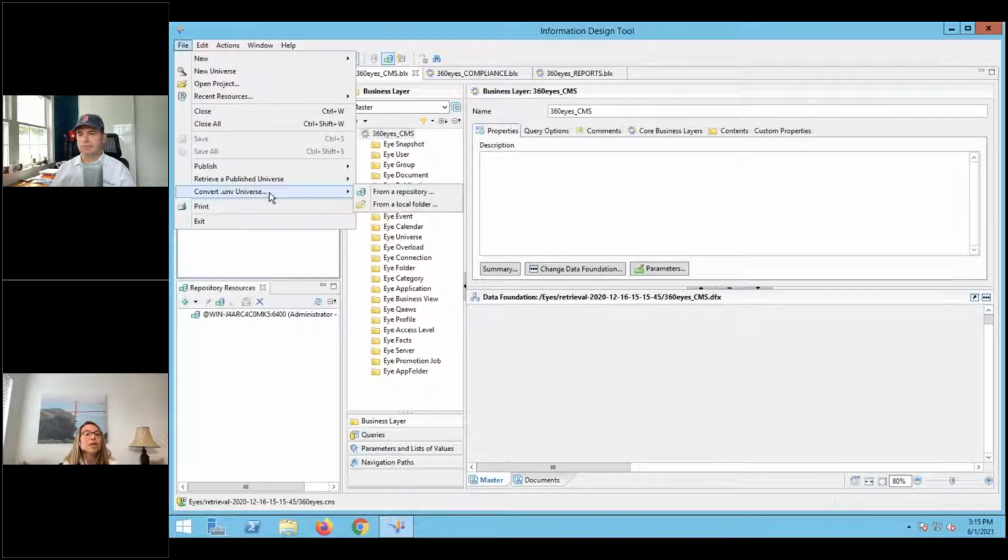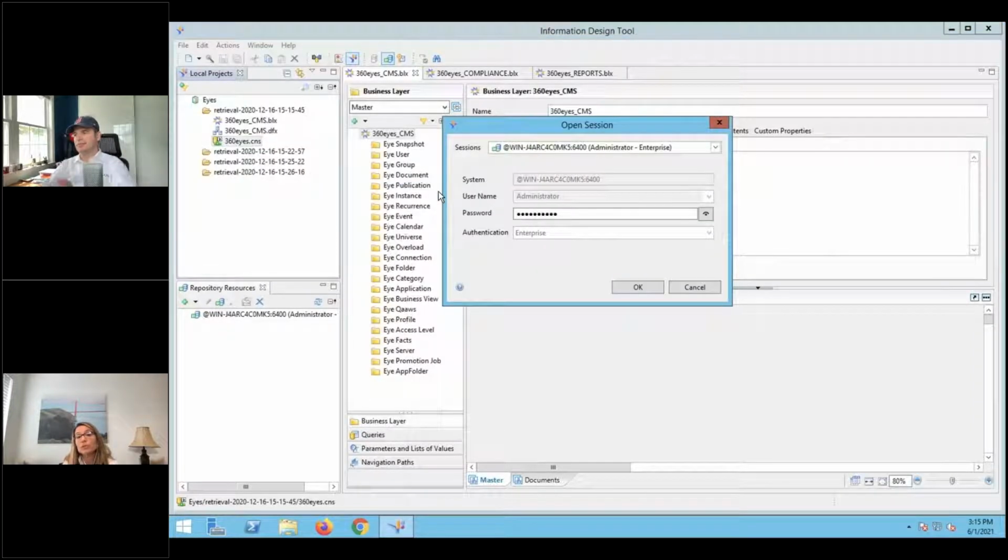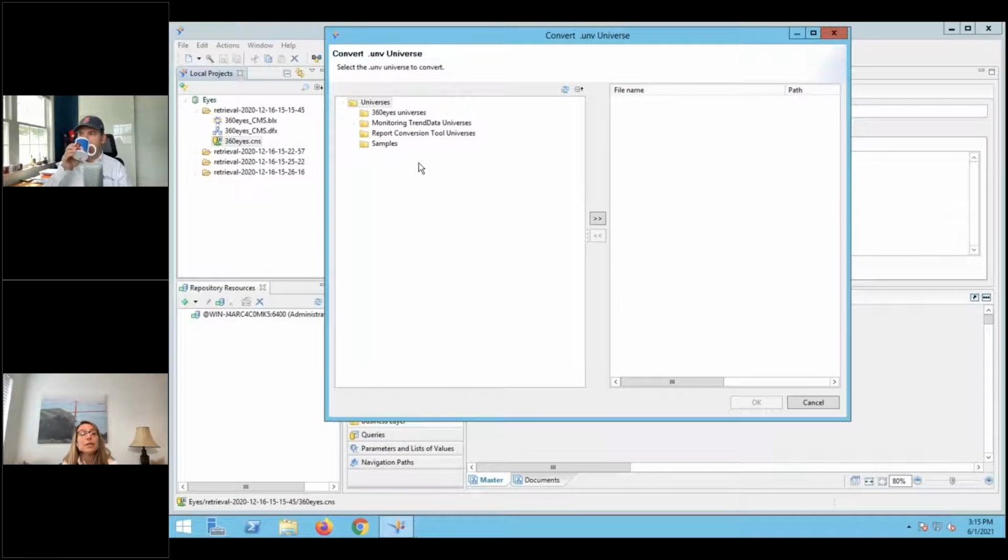So if you go to File and Convert UNV Universe and select from a repository. So this works if your UNV universes are in the same version as the IDT tool. So if you're on 4.2 SP8, you want those UNV universes to also be in that environment. So I just connect to my CMS. It'll list only the UNV universes. So in this case, I only have 2. We've converted all of ours. So just have these 2.